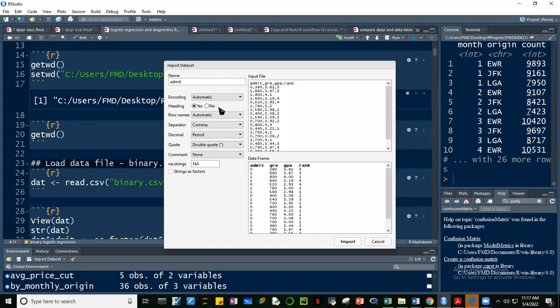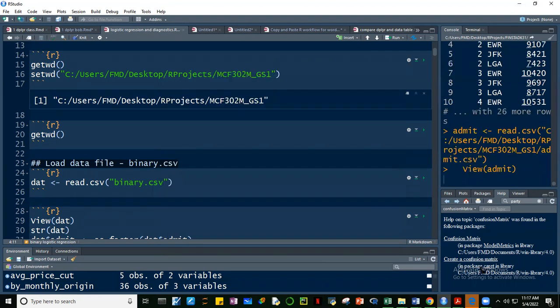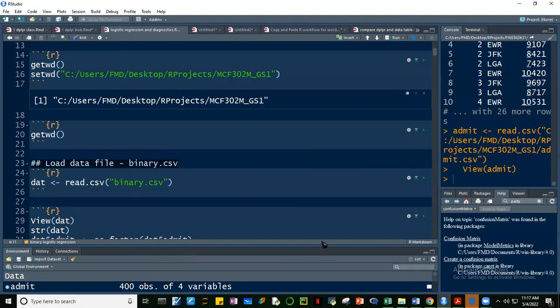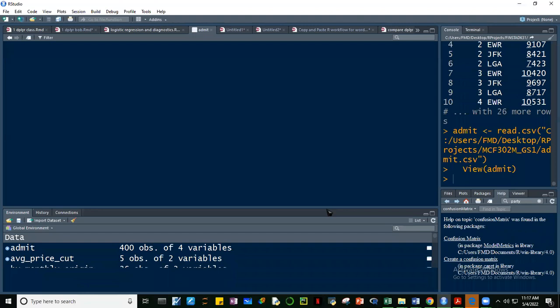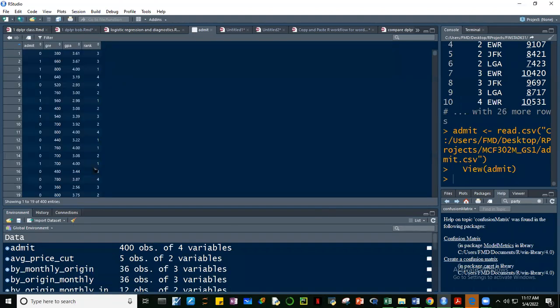Import dataset and dynamic ko. Heading, yes. So ito yung data, admit, GREGPA. And I'll call it admit. When you load it, guys, you can call it admit. No? Okay lang naman kung binary nakalagay dyan. Pwede naman natin palitan to. And then import. Okay, so I have this now.